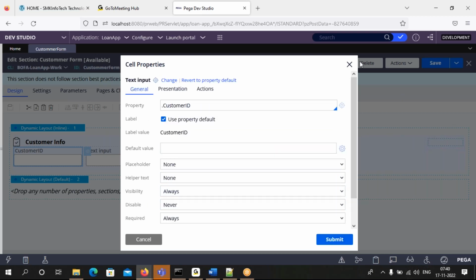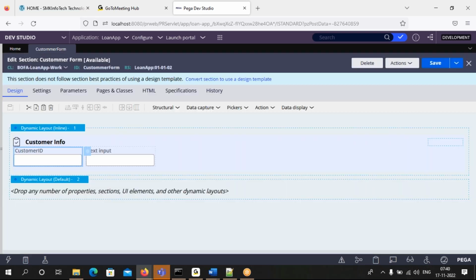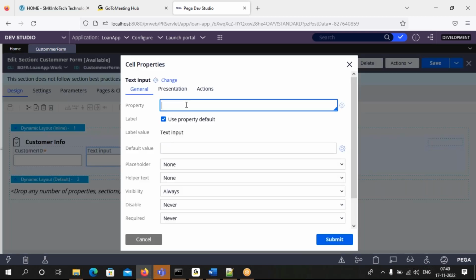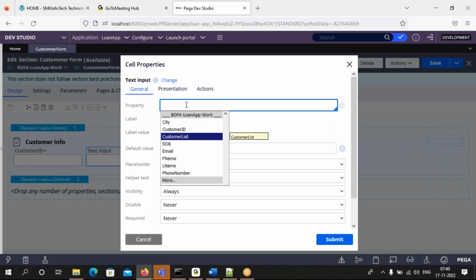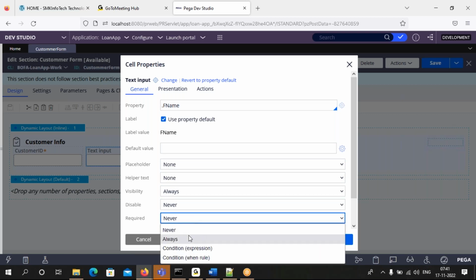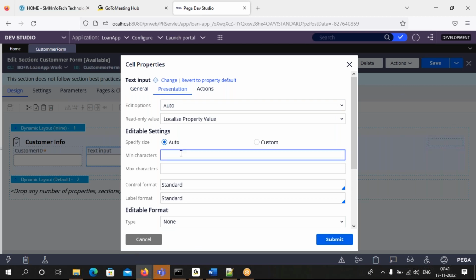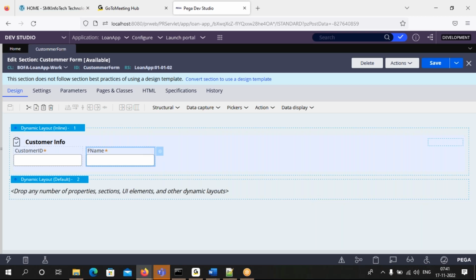Then go for presentation tab. What options are there? Check it here. Auto, the size, specify the size here. Minimum characters and maximum characters. Action tab. Submit. Required. Then go for text field. Again, click the down arrow. These are the work class properties. First name, change, all the information is required. Presentation tab. Minimum is 2 characters, maximum 5. Submit.